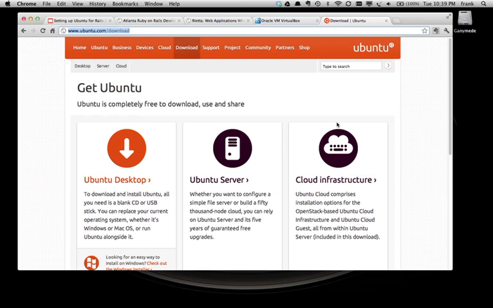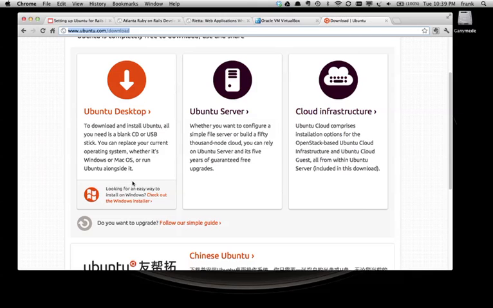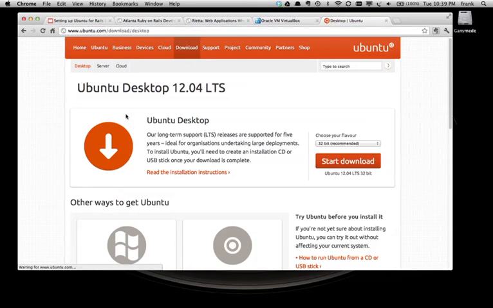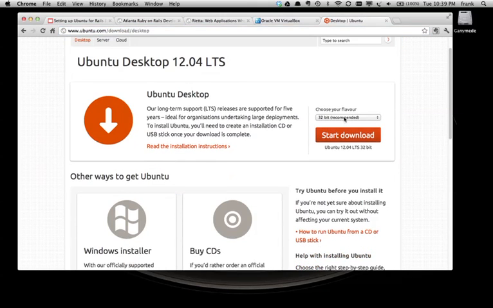Ubuntu Linux can be downloaded from ubuntu.com/download. You will want to choose the desktop and then the type. For this demo, I have chosen the 32-bit since that will work on either a 32-bit processor or a 64-bit processor machine. So let's get started.